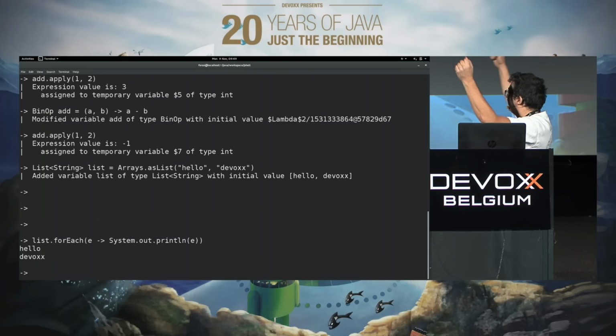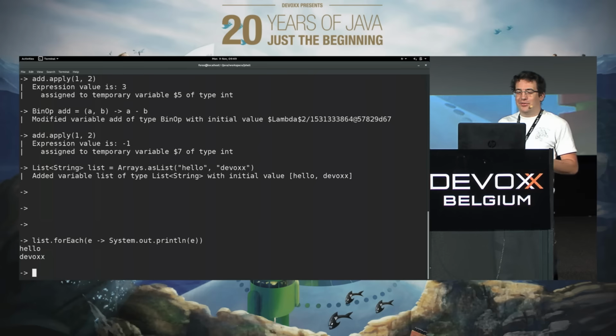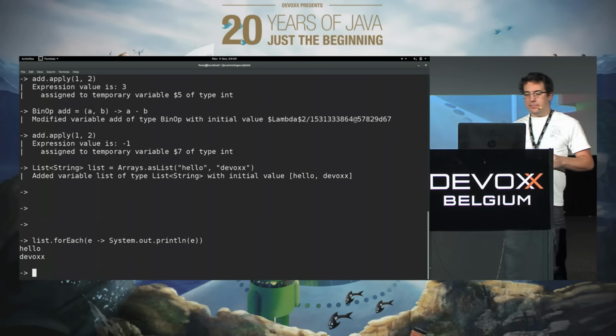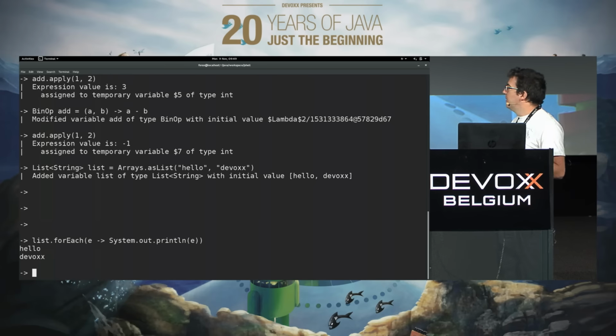So that's basically the idea. The idea is just you can write a code and you can parameterize it with a function. And the function will be executed in that case once for each element.